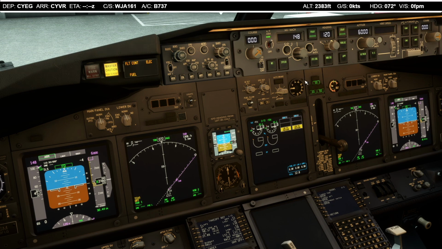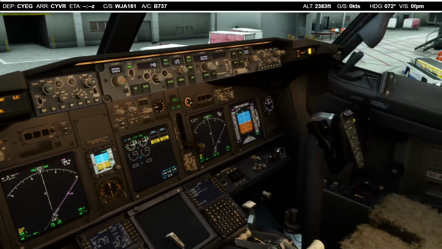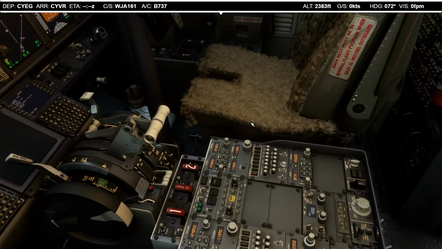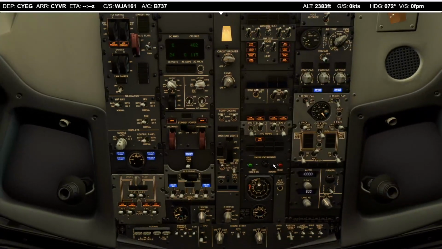VNAV, LNAV should be fine, and then let's see if we have, yeah, it is here on the waypoint, the NDB, and we will turn after reaching that. Good. That's all looking fine. Then let's finish the setup on the overhead panel. APU is slowly coming alive.